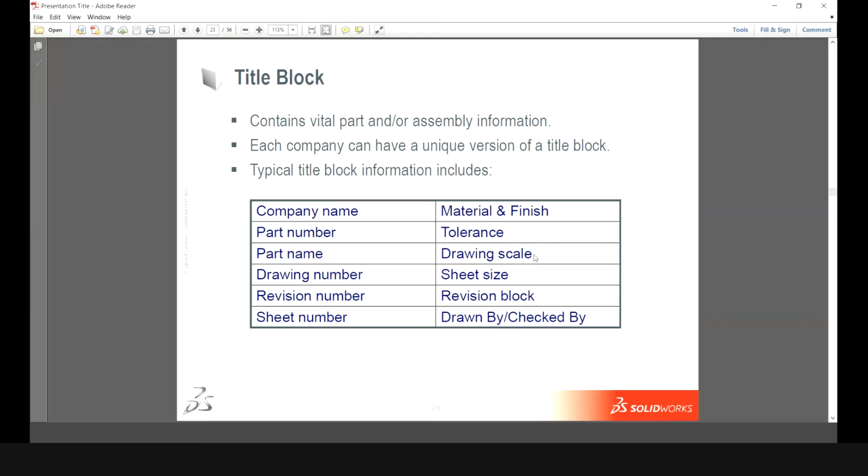This is also important. Ni kat scale ni. Sheet size, revision block, drawn by. Ni so important, and checked by. Siapa check drawing? Okay, your friend checks, ke dalam group nanti, kalau project group, check by your friend.